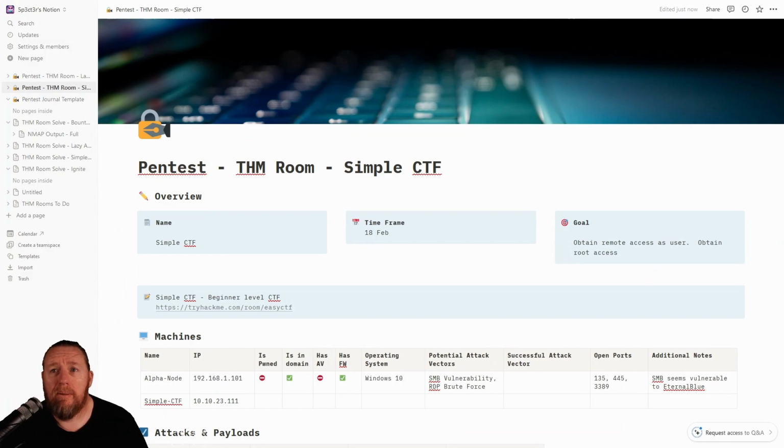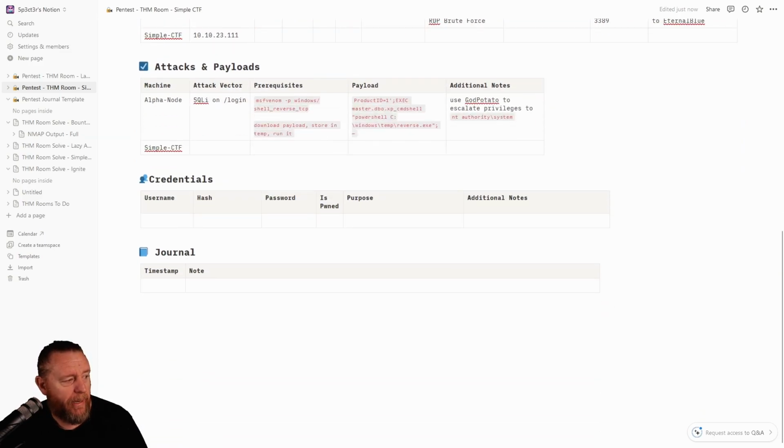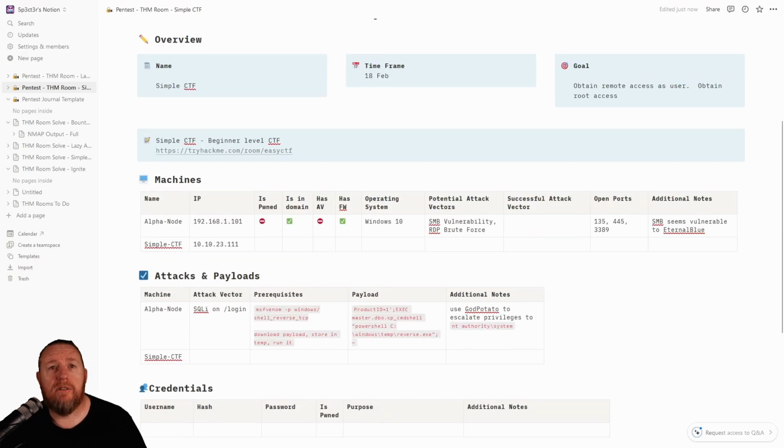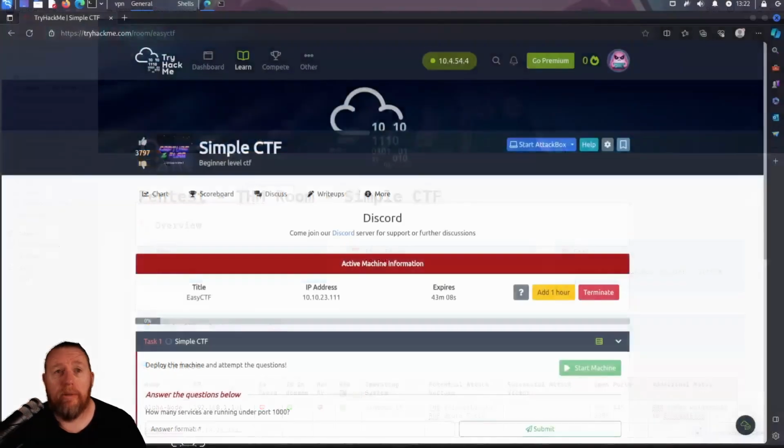So on our Notion template, as our goal, we've got obtain remote access as user, and then obtain root access. The template has sections for the machine, for the attacks and the payloads, any credentials that you find, and then just a sort of general journal entry for how you go. So we'll have a play about with that as we work through the room.